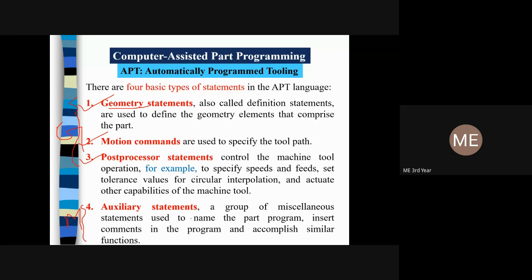You know how the M codes and G codes are given. So as here also we have 4 basic statements, that is geometry statement, motion commands, post processor statements, and last but not the least the auxiliary statements, that is done like the M code. But here the commands are different. So I will discuss in the next slides how this type of commands can be made in computer aided part programming or automatic programming tooling.